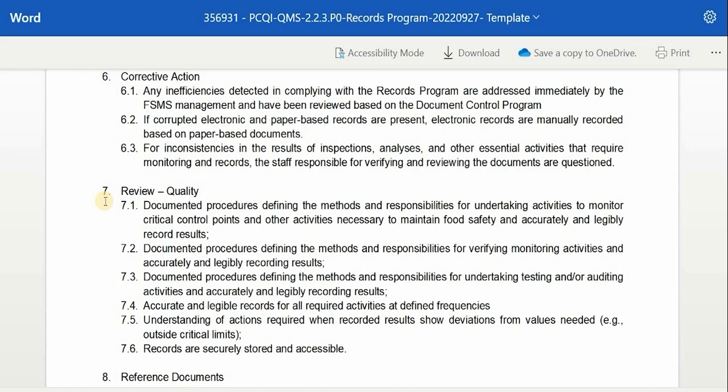Documented procedures defining the methods and responsibilities for undertaking testing and/or auditing activities and accurately and legibly recording results. Accurate and legible records for all required activities at defined frequencies. Understanding of actions required when recorded results show deviation from values needed, for example, outside critical limits. Records are securely stored and accessible.